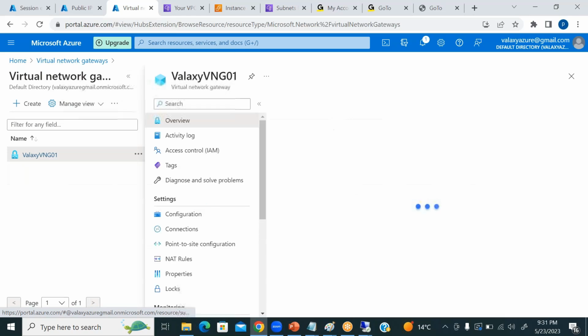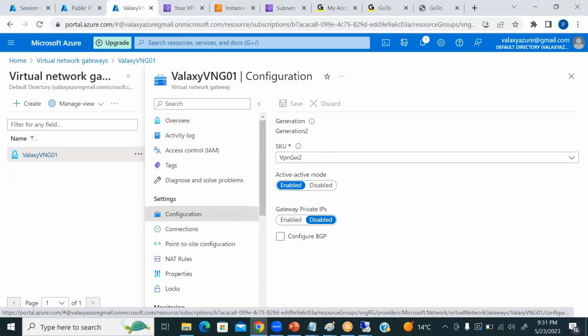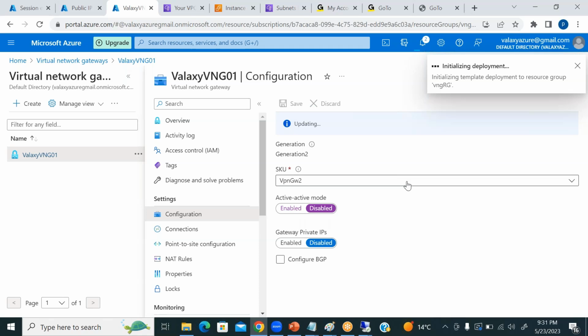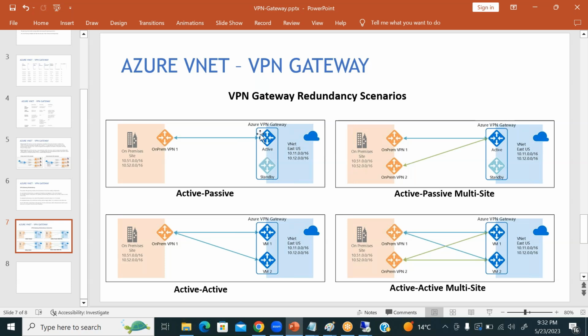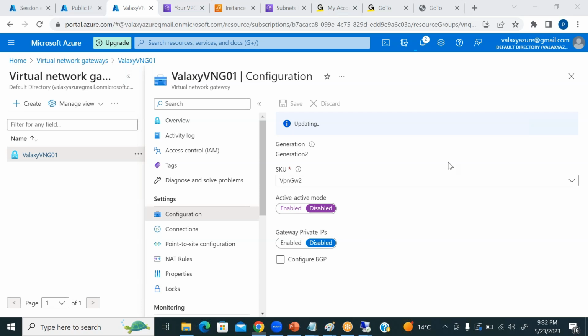Virtual network gateway configuration, active mode, disable, save. If I disable active mode, then only one IP is enough. So it is going to act as active and passive. Here, active-passive means only one IP is enough. Whenever something happens to the active one, that IP will map to the standby. So that's why I disabled it. Let's see if it works.